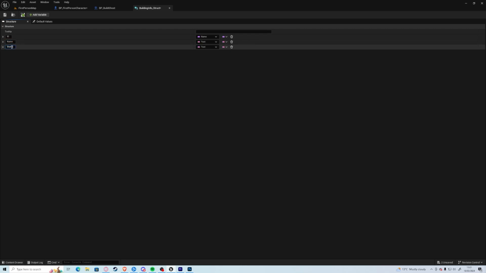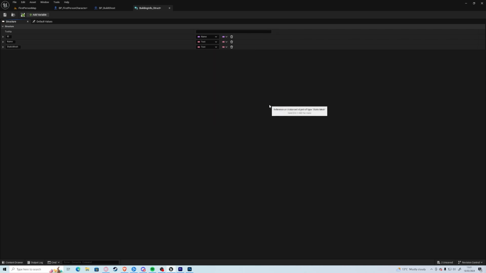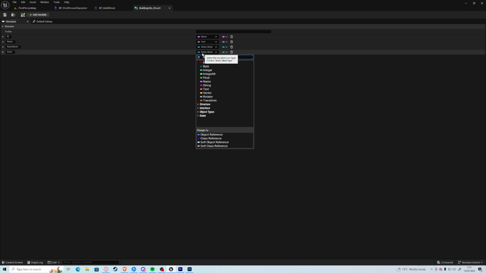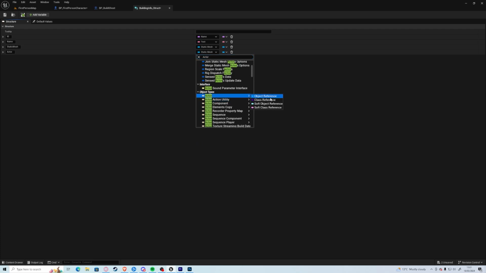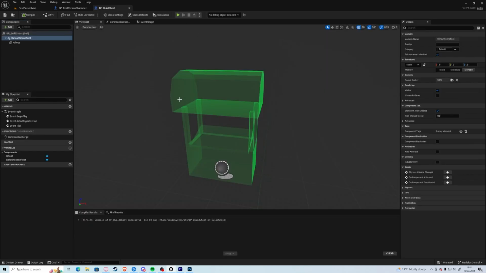We will need a static mesh, which will be a static mesh object reference. Then we will need an actor, which will be an actor class reference. If you have this as an object reference and it asks you to have a specific object, a class means you can spawn one in as and when. So we'll save that.